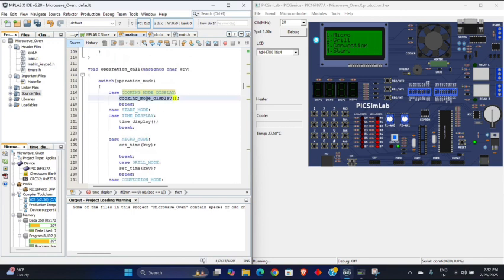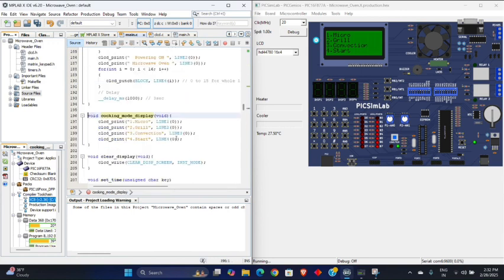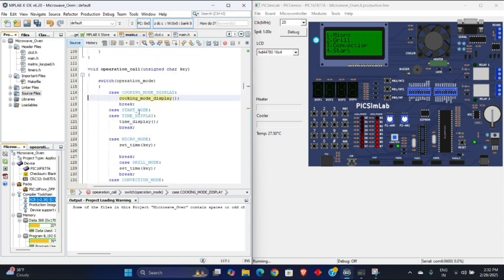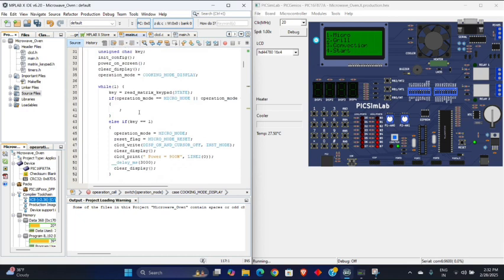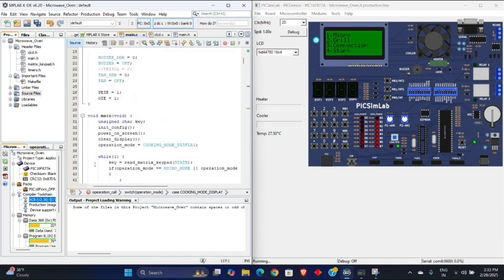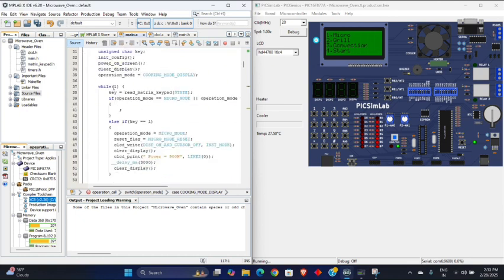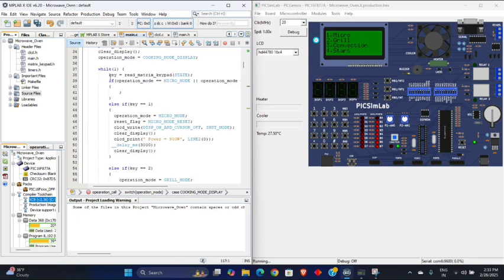Here, the cooking mode display function, as you can see, displays the four cooking options. Now, moving forward, we have a while loop which takes in a key input.